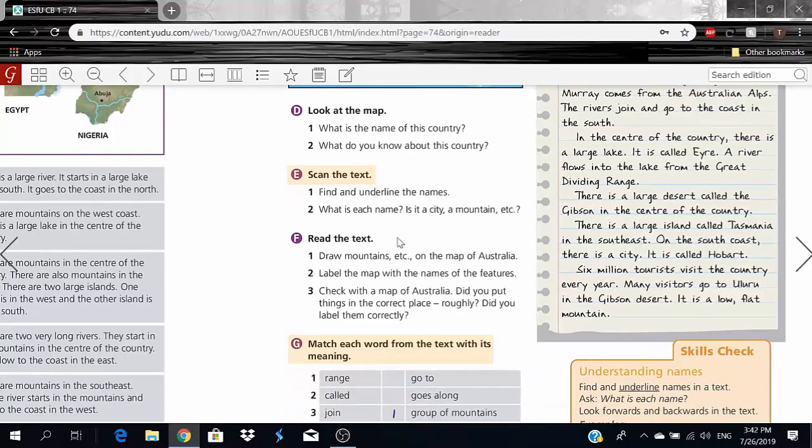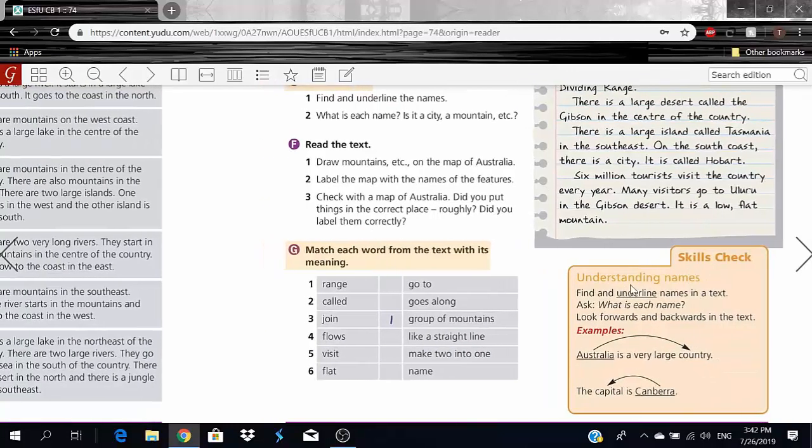So there you go, you guys. Just scan it again, try reading it again, or just do it with a different book. Make sure you practice this. And here we go. It's actually in the skills check as well. So understanding names. Find the underlined names in the text. So what is each name? Look forward and backwards in a text. So for example, Australia is a very large country. As I told you guys, you could always look in the front and back to check, just to see if there's any information that can help you identify the meaning of a certain word or name, okay?